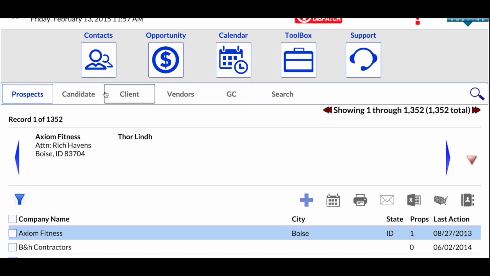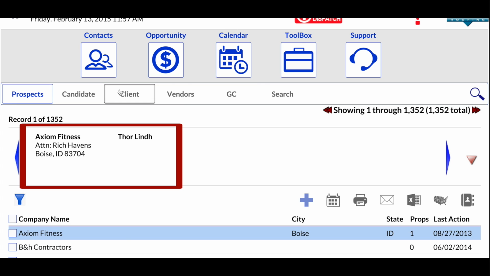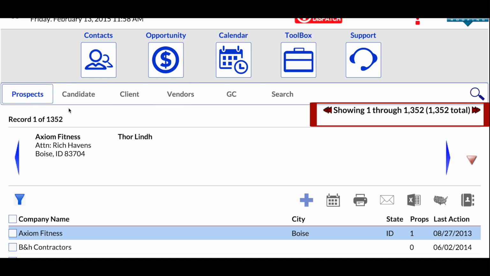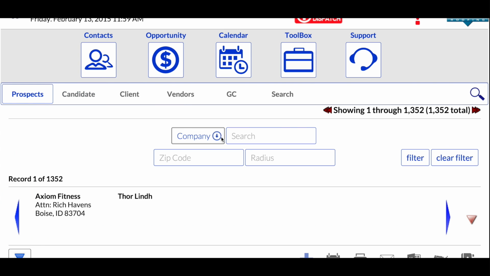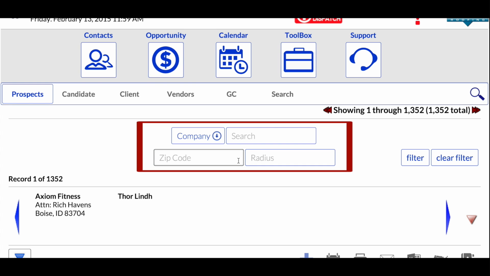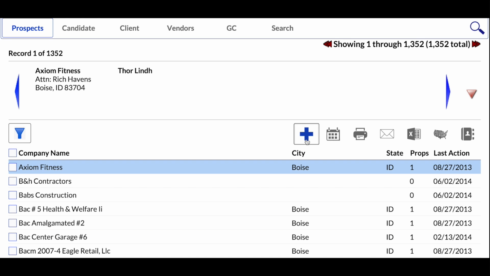This magnifying glass icon has the capability to search and filter the entire CRM using different search criteria and fields for specific information. You can also filter contacts by company, city, state, zip code, and a mile radius around that zip code. There are buttons along the right side of the page. Click one of these buttons to add activities, print lists, email clients, export information to Excel spreadsheets, and mapping.